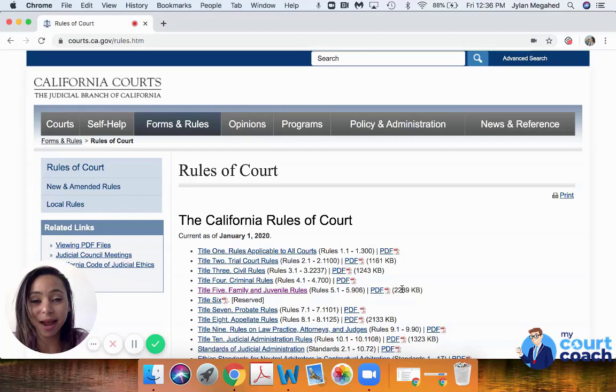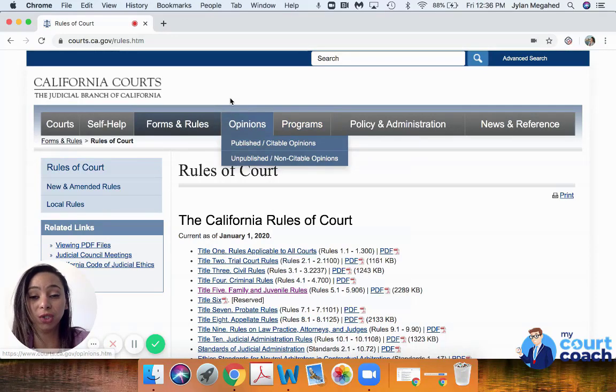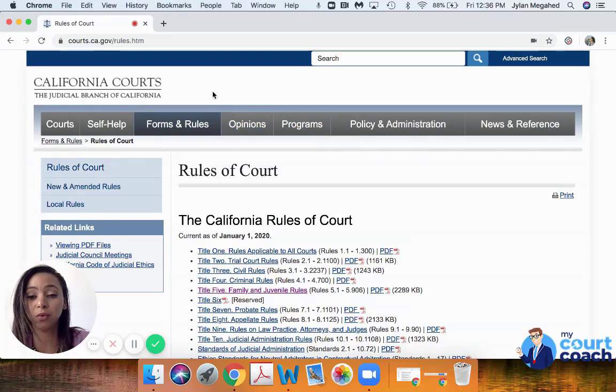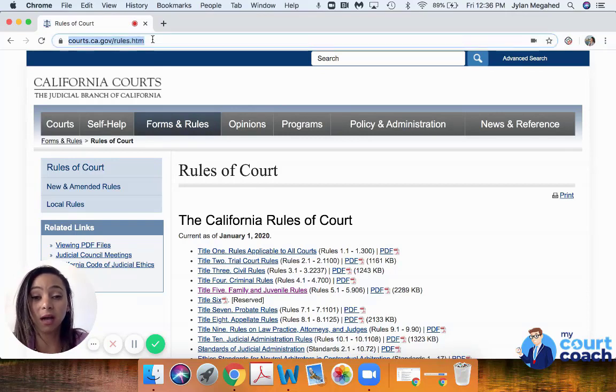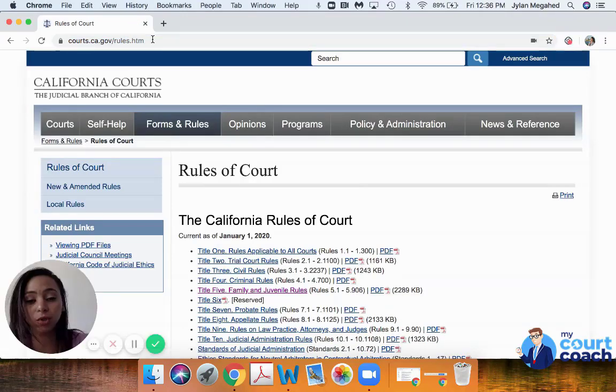I'm Jaylin, and I'm going to be your instructor as we talk about how and why we use state and county rules. In order for us to use the California Rules of Court, we would first need to log on to courts.ca.gov/rules. When you do that, it's going to prompt you straight to this page.